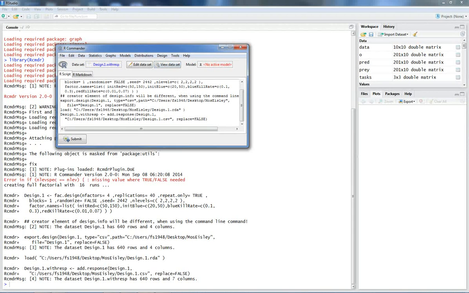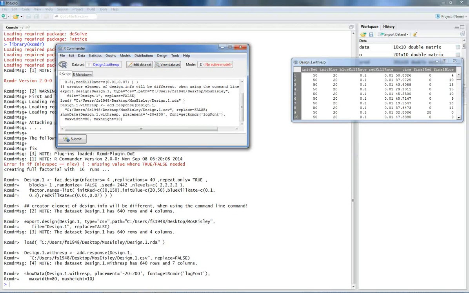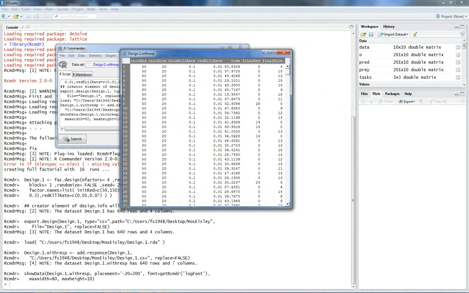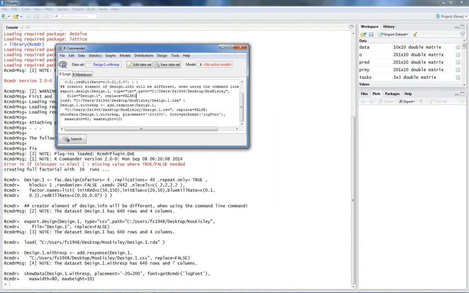If everything worked out, you can hit View Data Set here, and you'll notice that it brings up a little preview of the design. You can see the original design variables, and now I can see where I've added my response variables over there. So I successfully did that. Now we're ready to get into some statistics and start fitting some models. So I go under Statistics, I hit Fit Model, and I want to use a linear model.